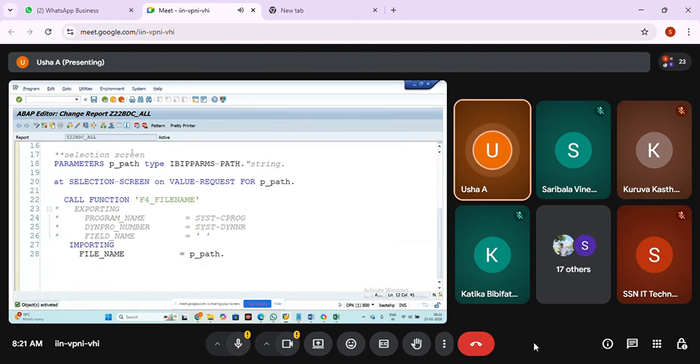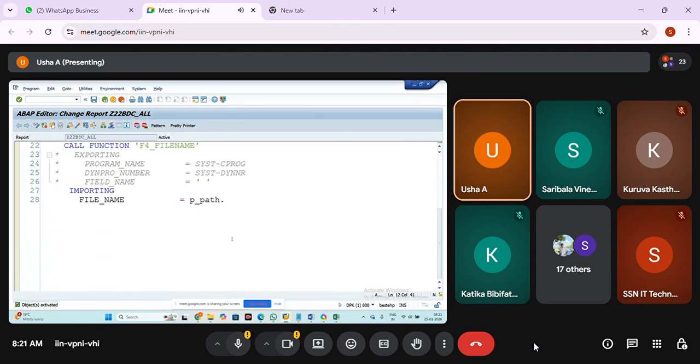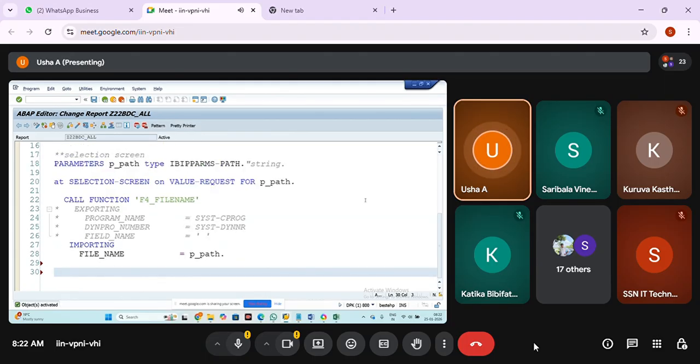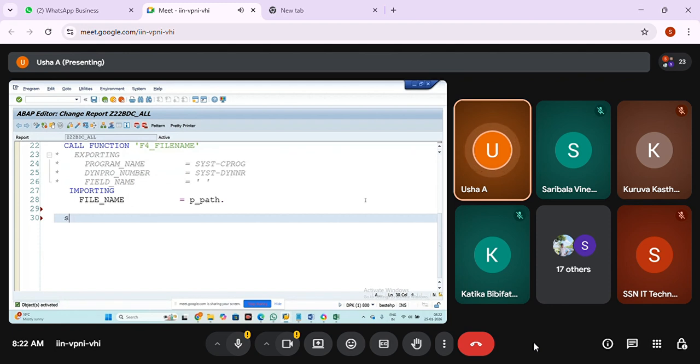Now I'm going to upload the data into my internal table. So what is the mandatory event and what is the default event? Start of selection. Very good. Start of selection is the default event. If you have not given any event, by default it will be taken as start of selection. If you start writing the events, then the mandatory event is start of selection, because you have used a selection screen.